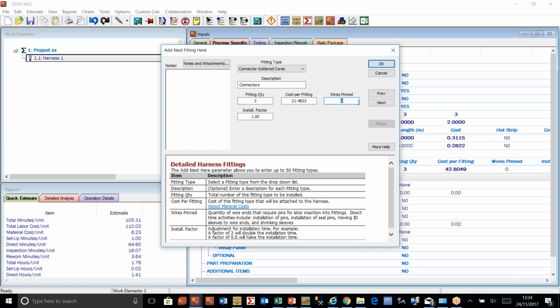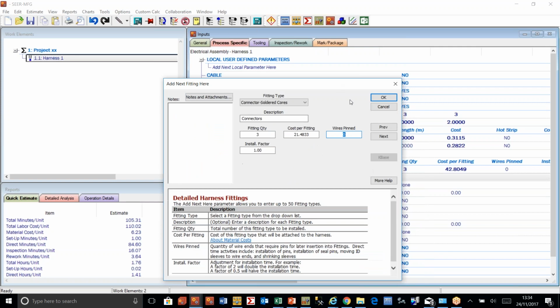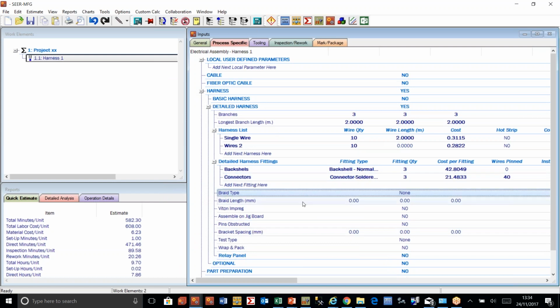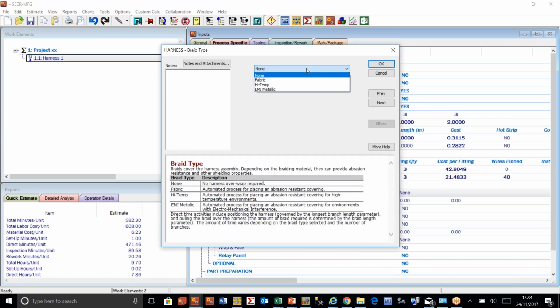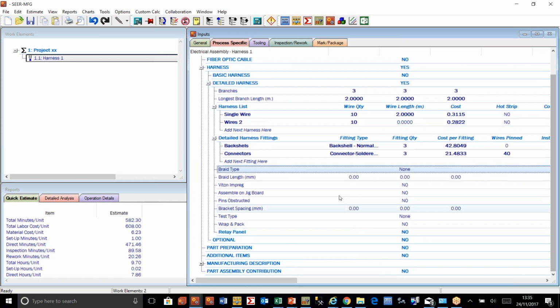And we've got wires pinned. We've got 10 cables, 20 cables, 40 ends. So we're saying we're going to put 40 ends that will need to be pinned into the variety of connectors. We're not going to have braiding. If we did have braiding, we'd tell it the type, fabric, high temp, KMY fabric. And if we did that, we would then tell it the length that needed to be braided.